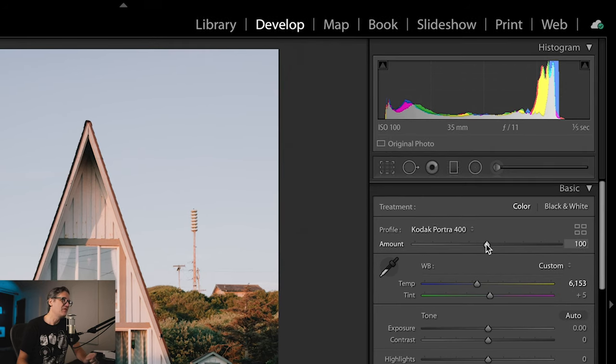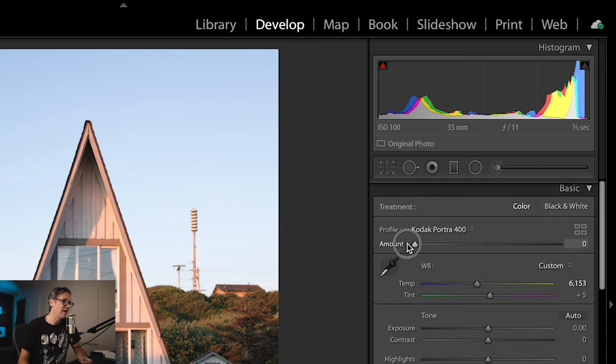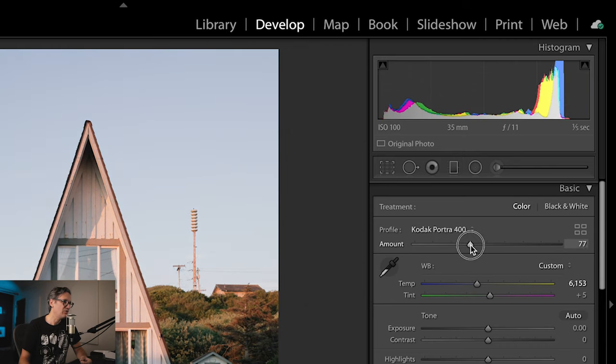This is a lot like if you've ever done any color grading, any type of post work in Premiere with Lumetri, and you are stacking LUTs and adjusting the intensity of that LUT. This is very similar, because you can just dial this amount all the way down to zero, and nothing has been applied. The profile does not exist. You are just looking at the raw image here. And then you can slide this to the right and slowly bring that Kodak Portra 400 look into the image.